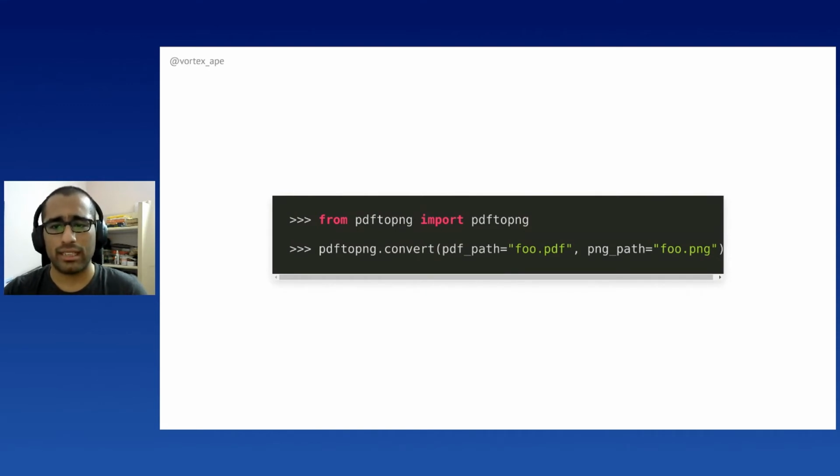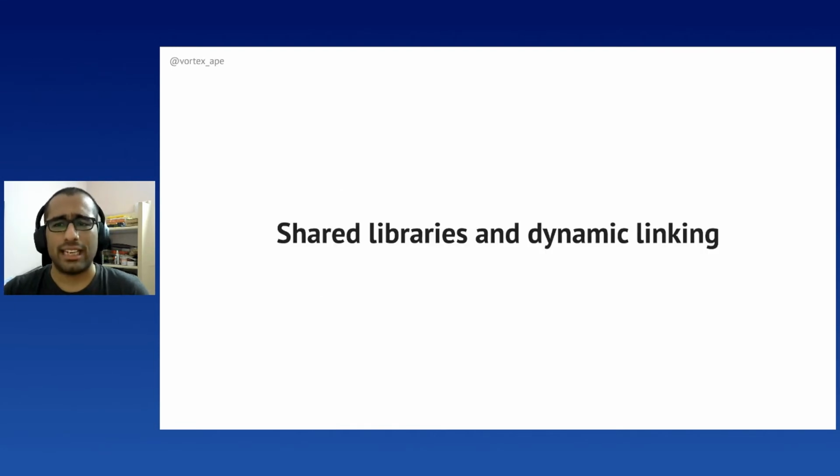Let's look at how we can build extension modules that depend on shared libraries. But before we do that, let's briefly look into shared libraries and dynamic linking. To understand shared libraries and dynamic linking, we'll go through an example of how a program might run on Linux.